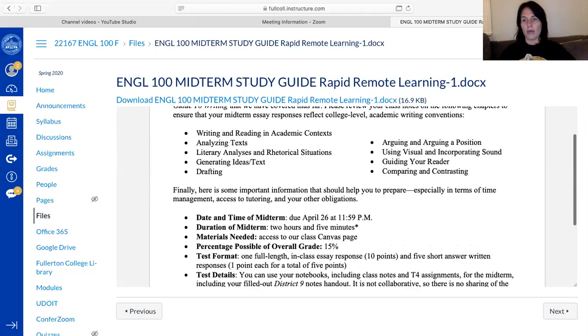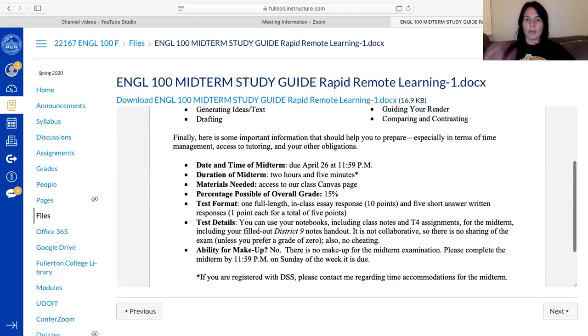And then we have the nuts and bolts, right? The midterm is going to be on Canvas. I'm going to post it at the beginning of week 12. It's going to be 5 short answer, 1 full-length essay. What does full-length essay mean? Introduction, body, conclusion, right? So there's not necessarily a page requirement or a paragraph requirement, but you need to follow all of the steps in the writing process.